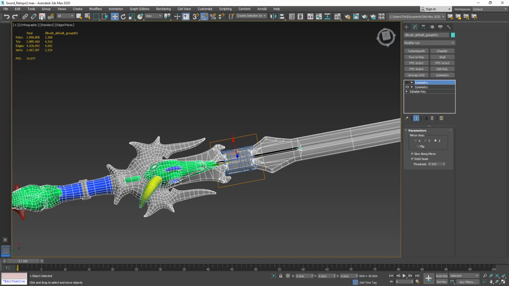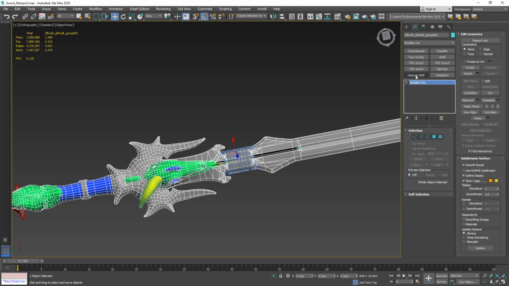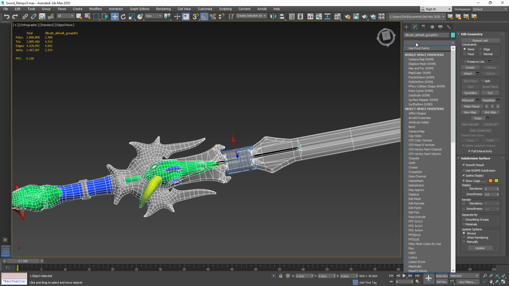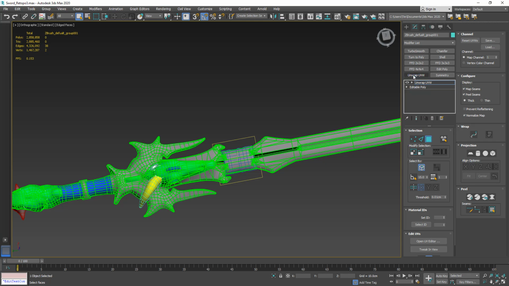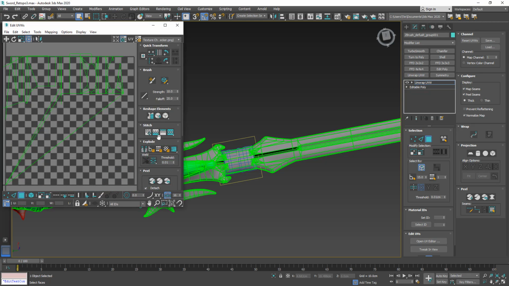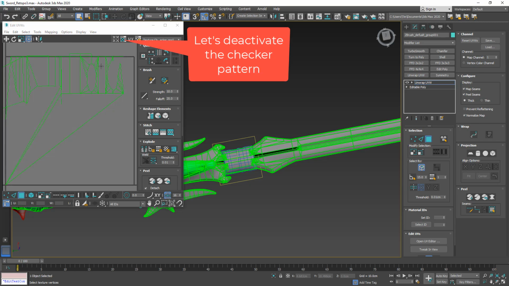So as the next thing, remember our symmetry modifier stack only mirrors on the x-axis. The one here with the Z we're going to leave deactivated and just collapse the whole stack. So here under modifiers you can find the unwrap editor if you don't have it yet. Let's bring it up, click on open UV editor, and let's configure it for a moment.